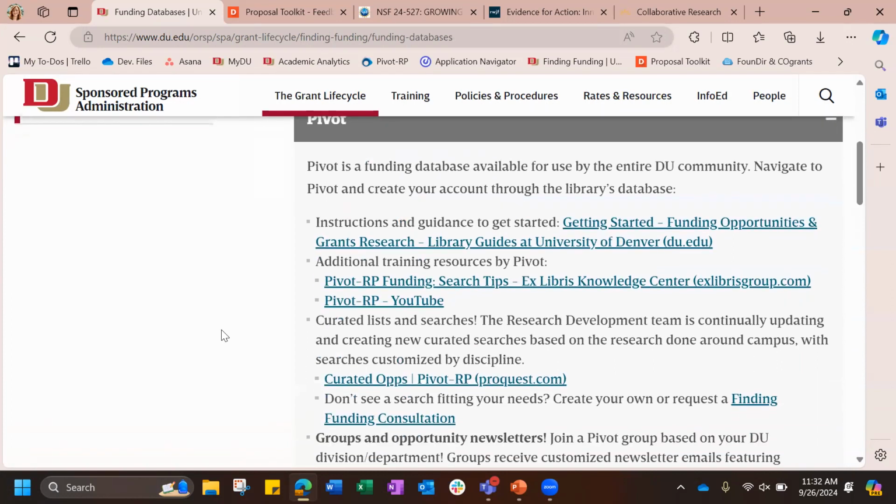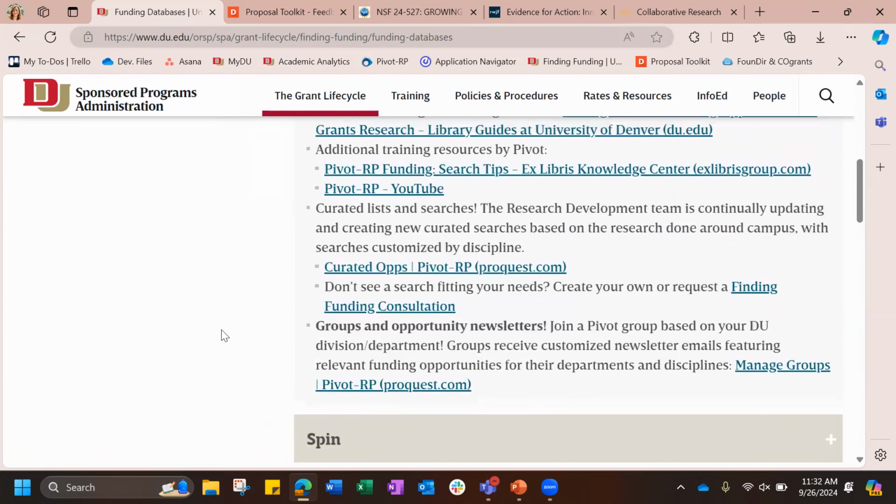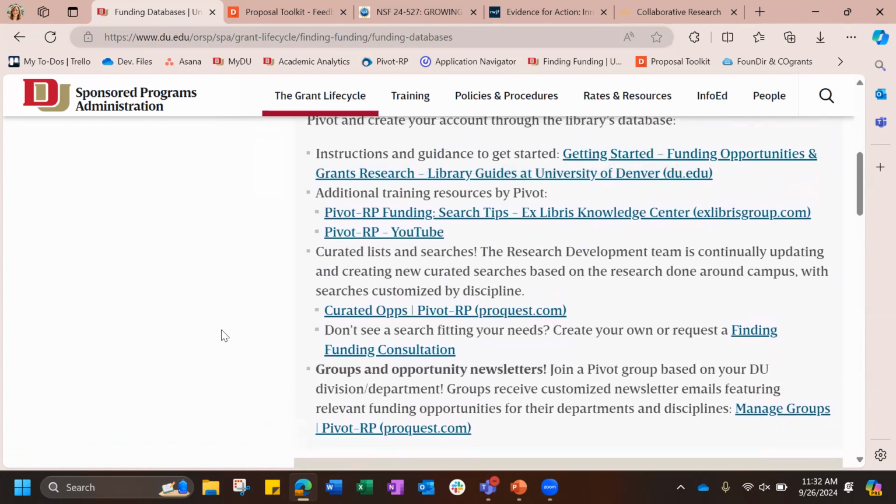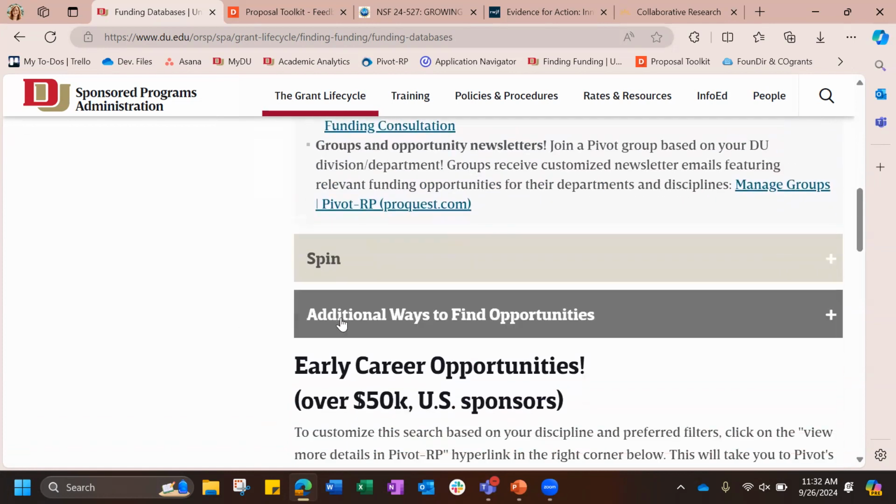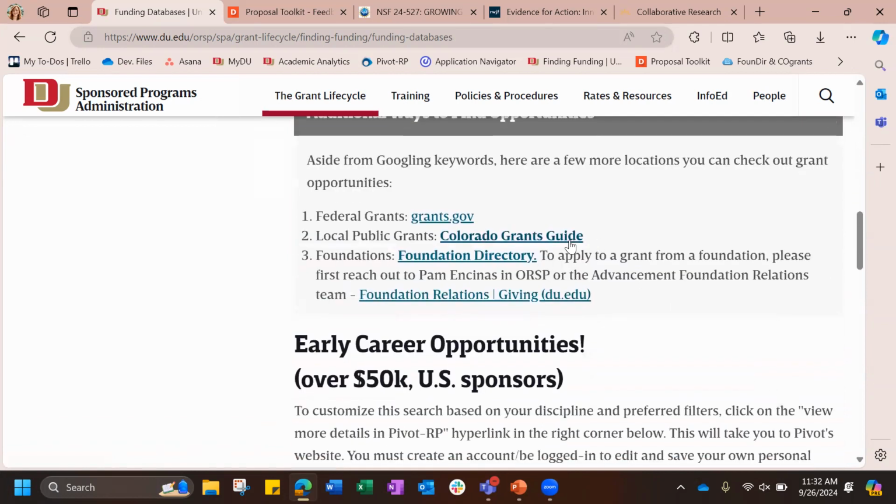Pivot will be where we spend a lot of our time, so I'll jump into that in just a second. So Pivot is one research grant database we have access to. And then I'll also show you how to navigate Colorado Grants Guide and Foundation Directory.